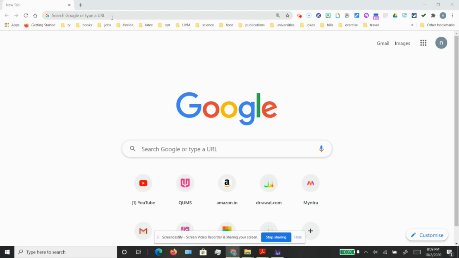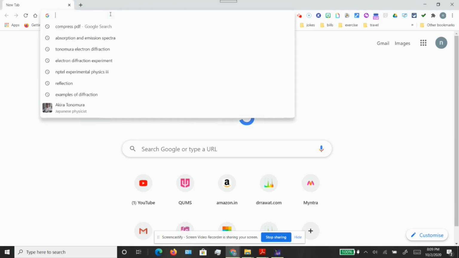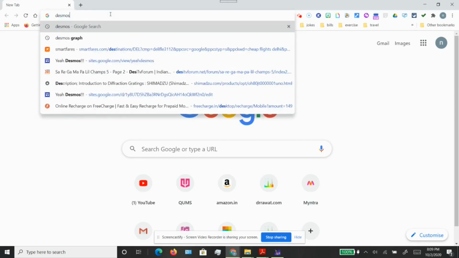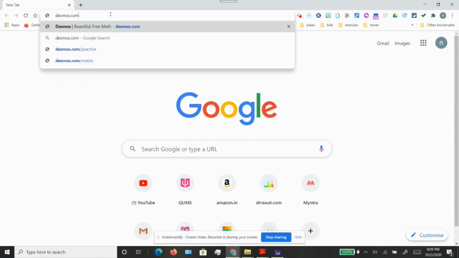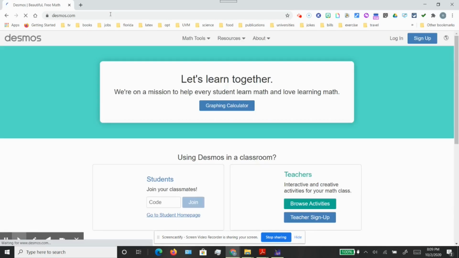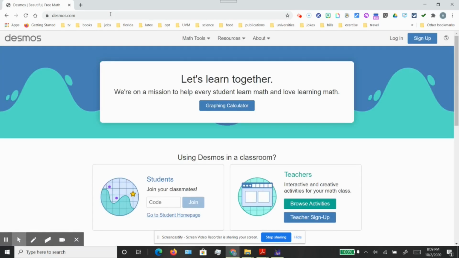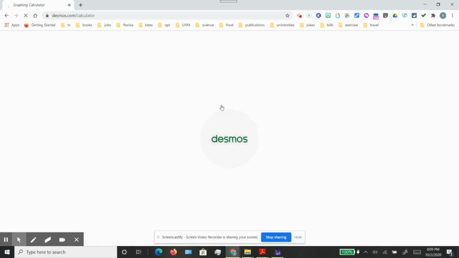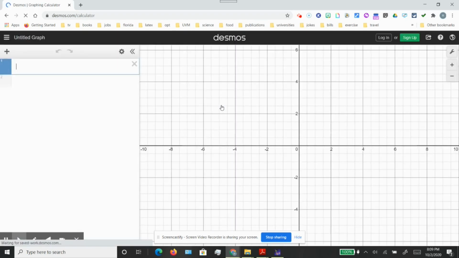So that is desmos.com. This is a free website where you can use the visualization tools to understand how mathematical functions look like. So let's click on this graphing calculator option, and you don't need any login to do this. It will take you to this page in which on the left hand side you will see a place where you can type in your equation.